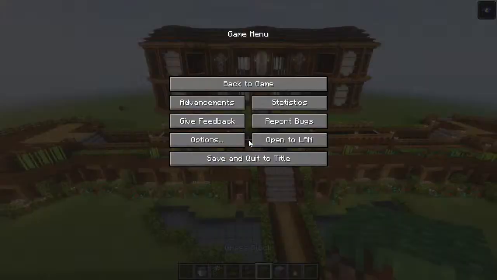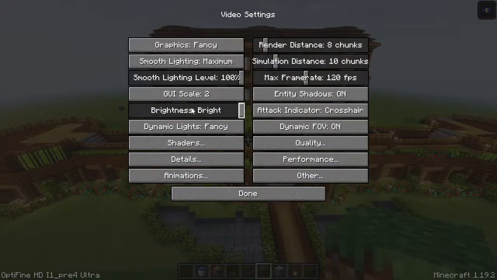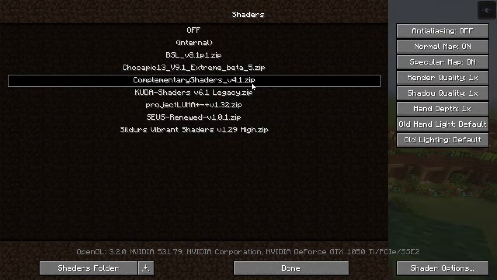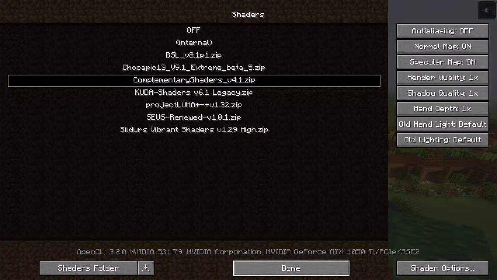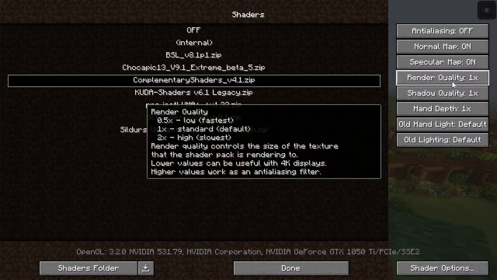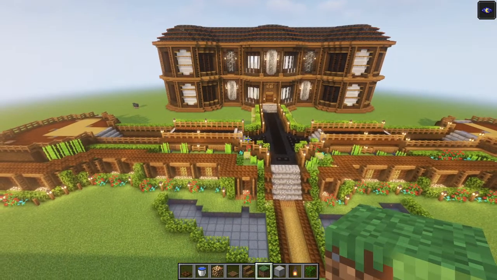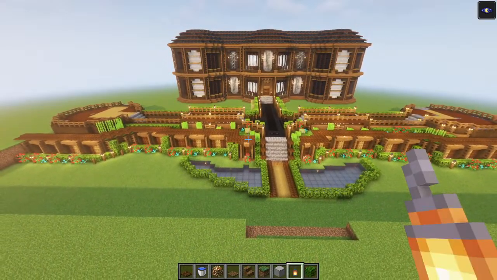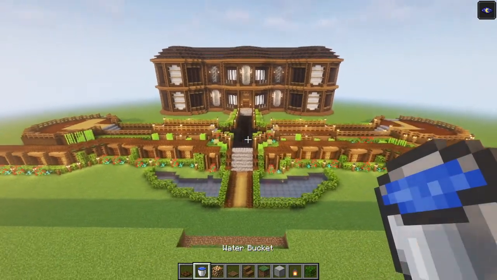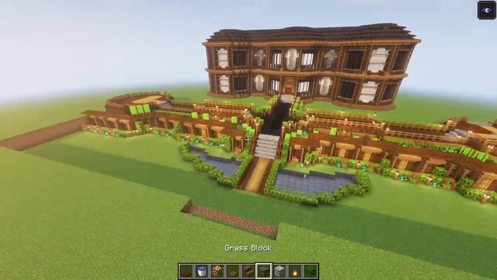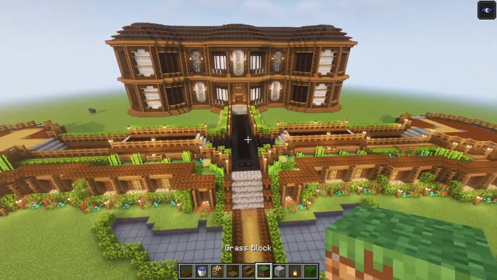What shaders am I using? I am using the complementary shaders, version 4.1. I think this is probably a couple years old, so they definitely have newer versions of this. And again, this is on the lowest settings. I put it on the lowest settings. I don't know why I did that, just to get the maximum.